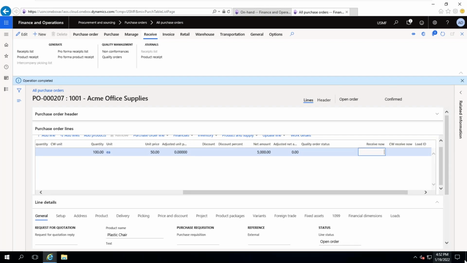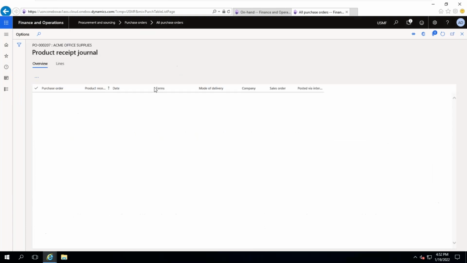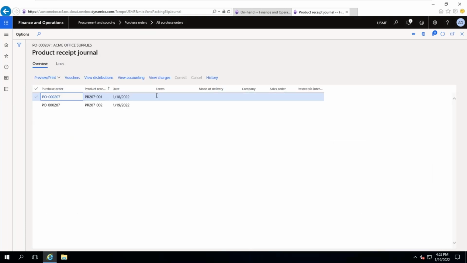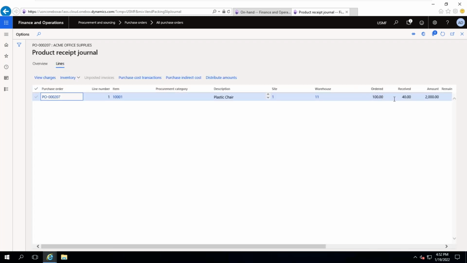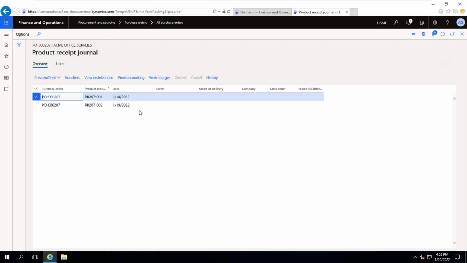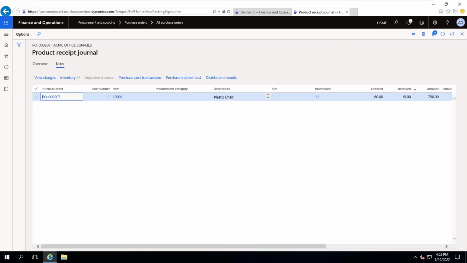Fine. Now some quantity received, some quantity invoiced. To see how many are received, you can go to the receive tab, journals area, page, product receipt, and if you go to lines, the first one we did yesterday. Out of 100 quantity we have received 40. Next, today, out of the remaining 60 quantity we have received 15.